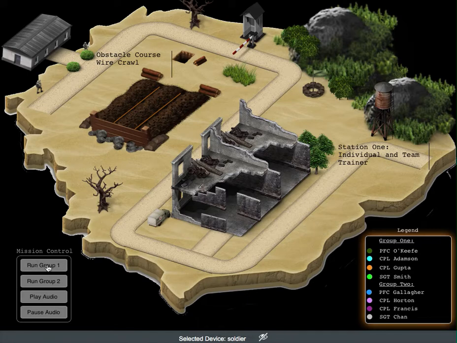A couple of notes of interest. We also have a play audio and a pause audio button. Notice when the application is launched you hear voice guidance that will take you through the operations of the application. You can pause it to silence the audio and then play it again, and it'll resume from its original point. I'm going to press the Run Group 1 button.